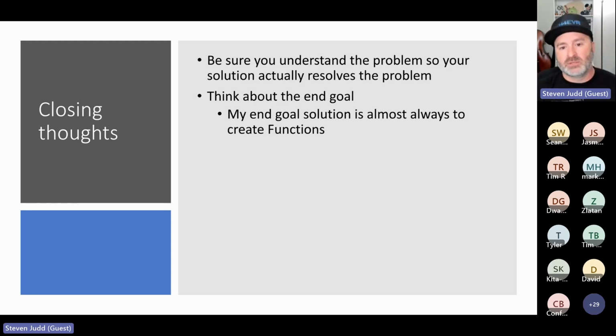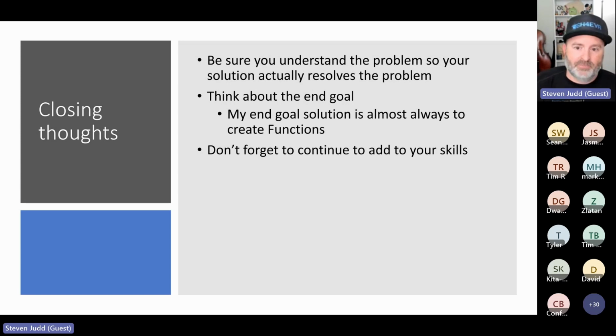My end goal solution is almost always to create functions. I told you, I like functions. I even like functions to do the job of a script because of the scoping of where a function runs and how it doesn't pollute my console. I like that. Don't forget to continue to add to your skills.